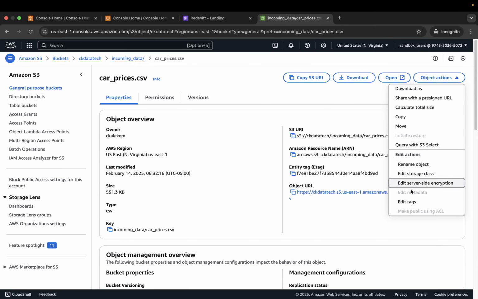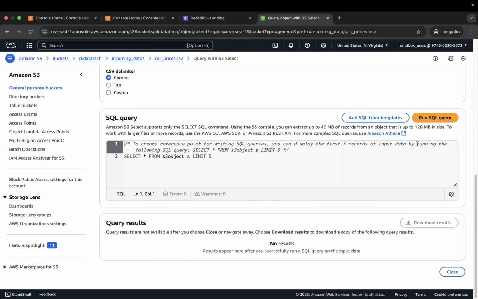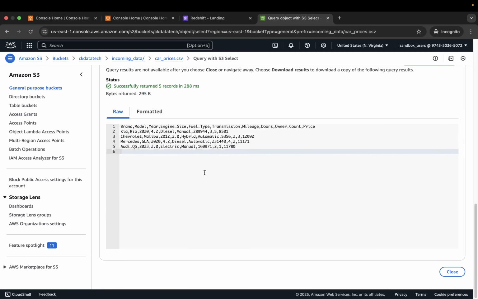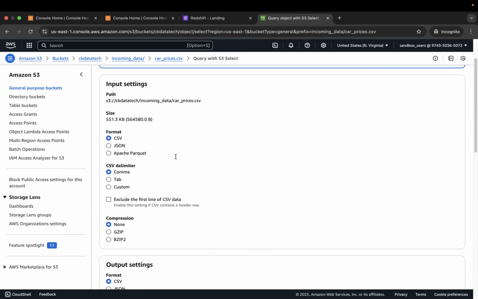So let's say we want to query this packet. It's a CSV file, I believe. Okay, and then you can run queries here. All right, so you can actually interact with S3 and see the data that's available there.